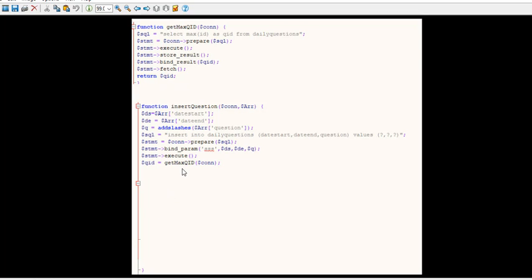Now back to this insert question function. The number is equal to the ARR of num, alright? And then a for loop for x equals 1, x less than or equal to num, x plus plus. So we're going to go around however many times there are there and get that answer equals answer plus the $x. The answer equals the add slashes of that, okay? So whatever we've submitted. Insert into daily choices QID and answer the values.